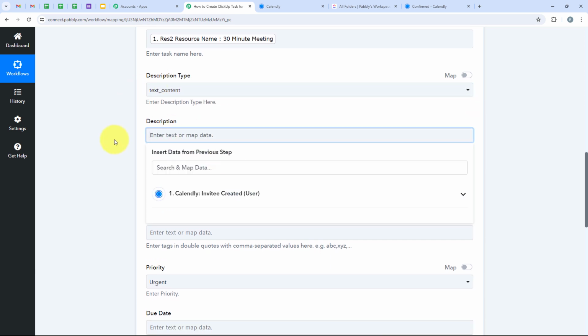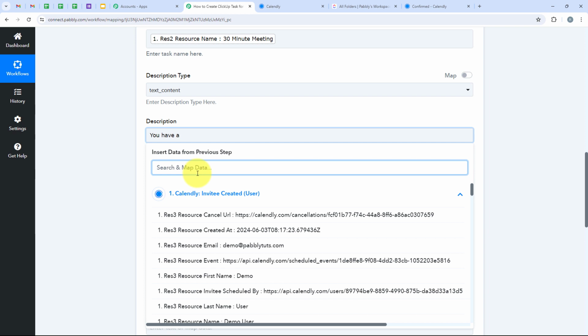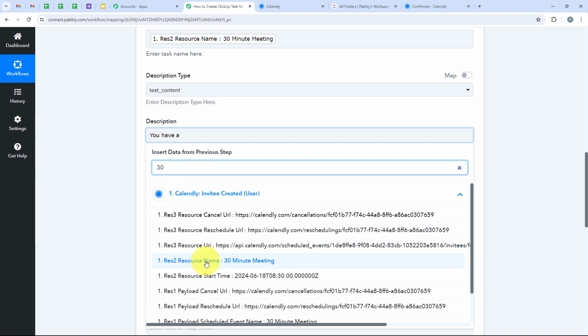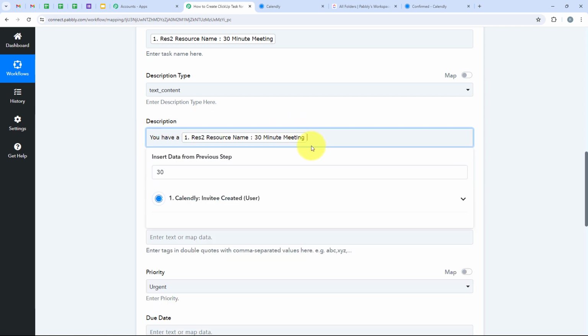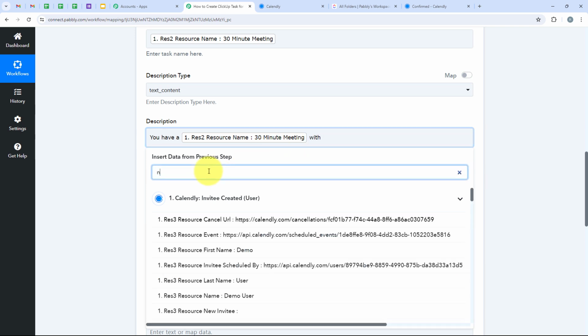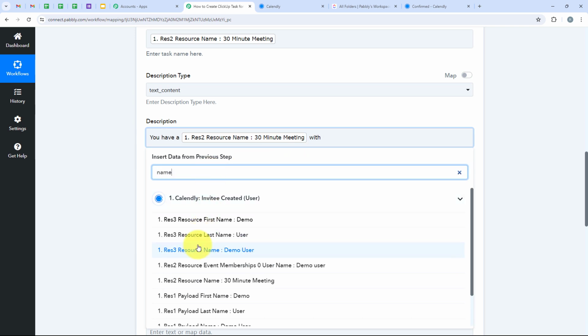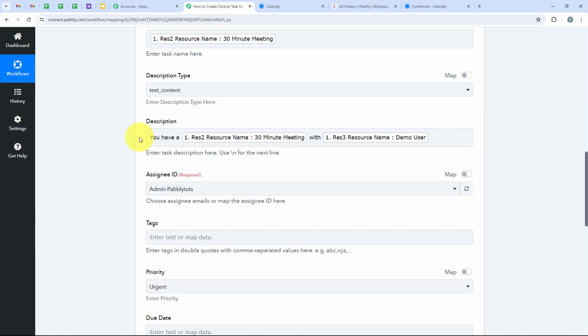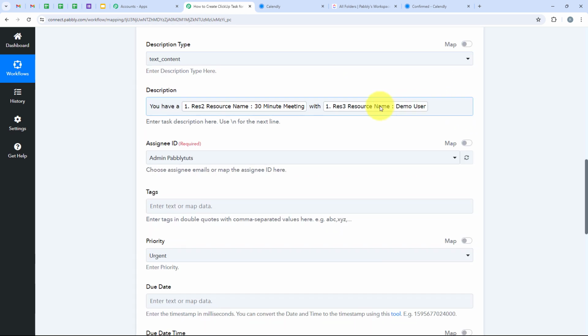And over here, I'm going to enter the description. I want the description to be, you have a meeting. So after you have, I'm going to map a 30-minute meeting. I'm going to search for it, and then we are going to map this. You have a 30-minute meeting with, and then I'm going to map the name, which is demo user. So I'm going to search for name, and over here you can see the name. So the description is, you have a 30-minute meeting with demo user. And this will change with every new invitee created because the resource name will also change.